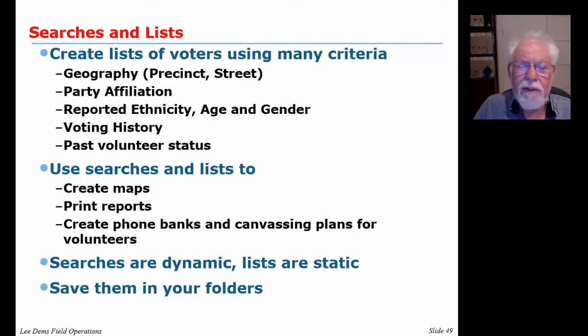You can do reports based on their voting history, which elections have they voted in and how do they vote, that is to say by mail, at the polls, and early voting. And you can also find voters using their past volunteer status. Now, you use these searches to create maps, to print reports, to create phone banks, create canvassing plans so that your volunteers can get in touch with these voters.